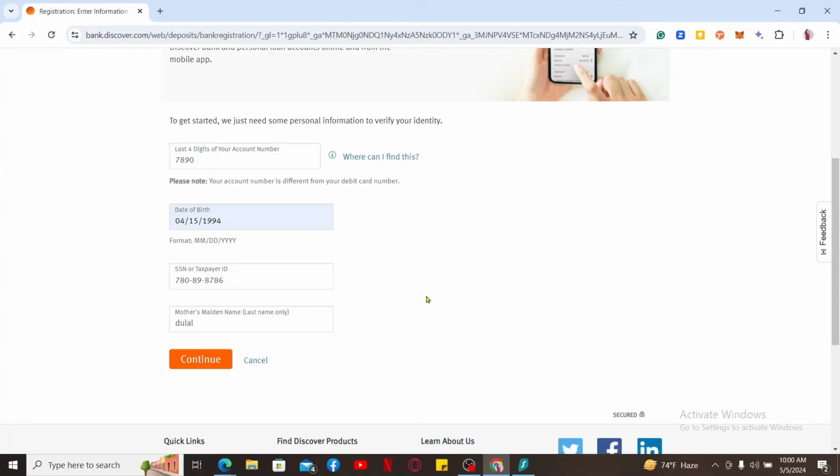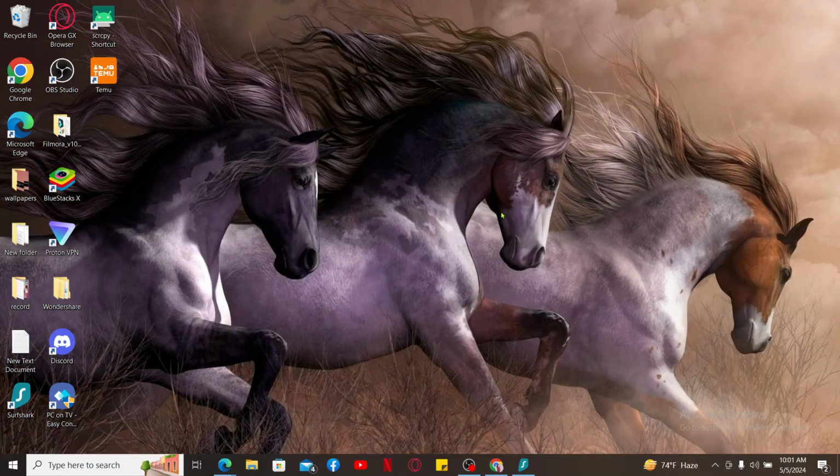You will then receive an email confirmation and you will be ready to manage your finances through Discover's online banking platform. So that is how you will be able to sign up for a Discover online banking account.